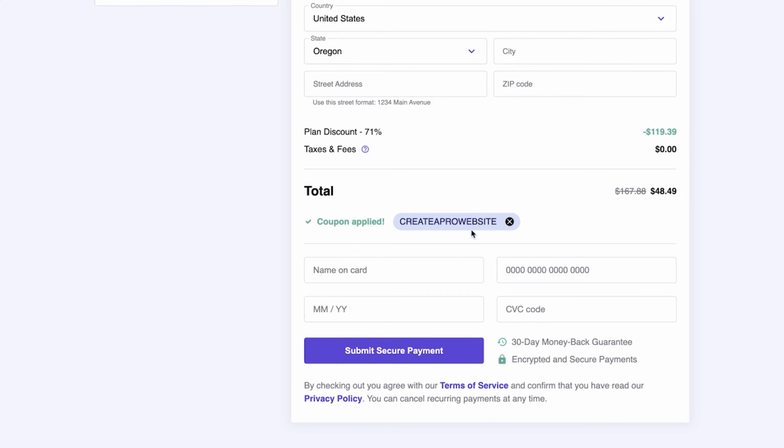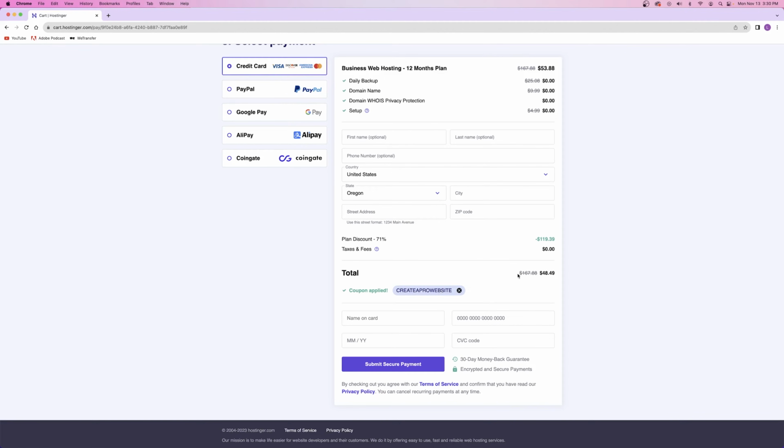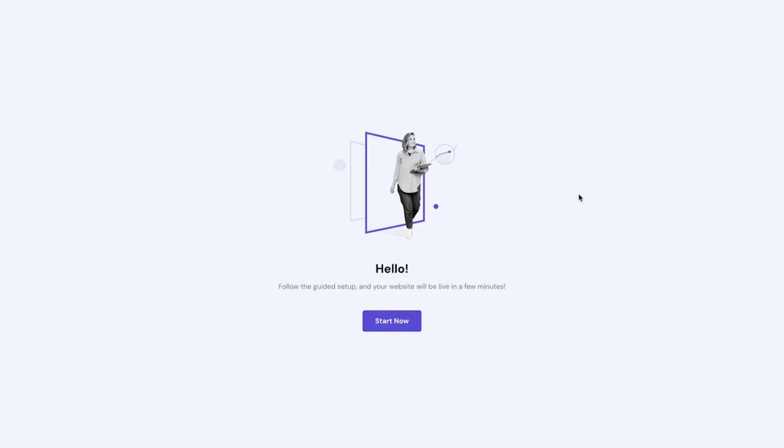Pretty good deal if you ask me. I'm going to go ahead and enter in my credit card information, and I'll see you guys on the next screen. This is the hosting setup screen.